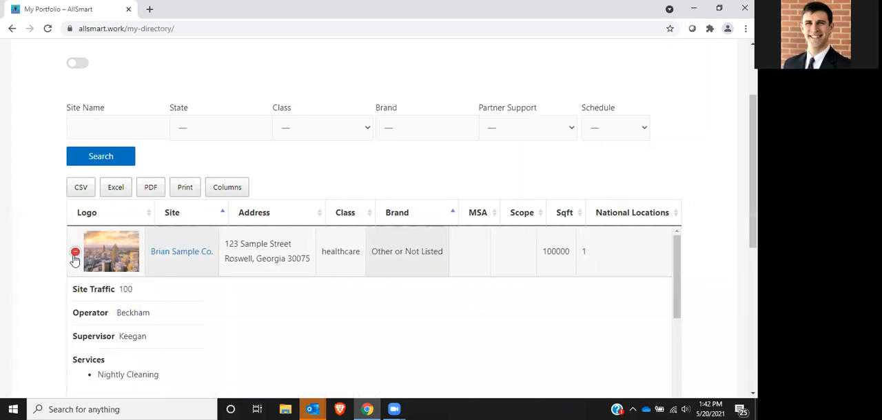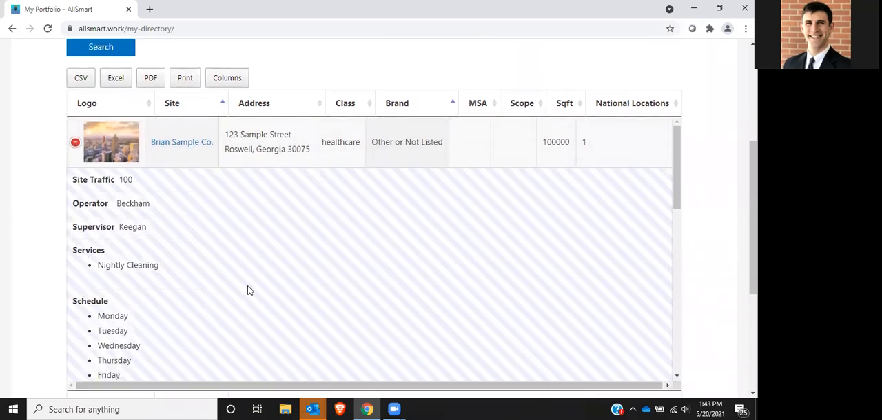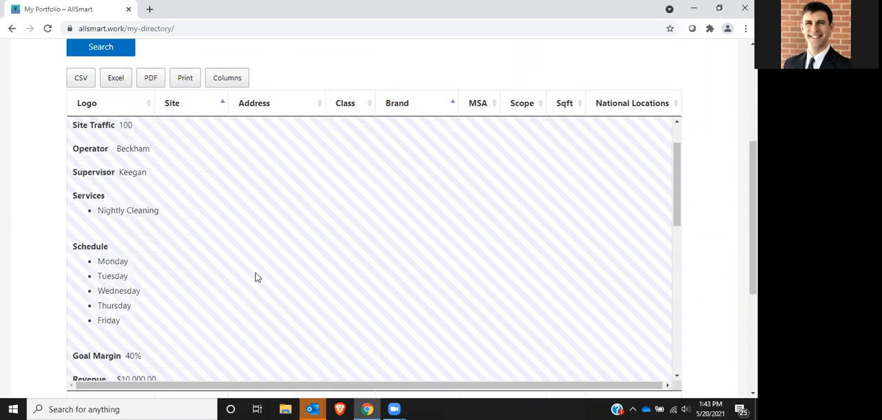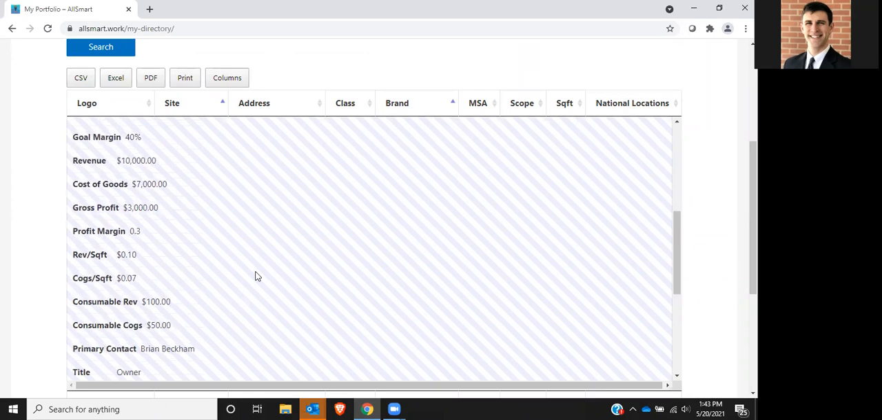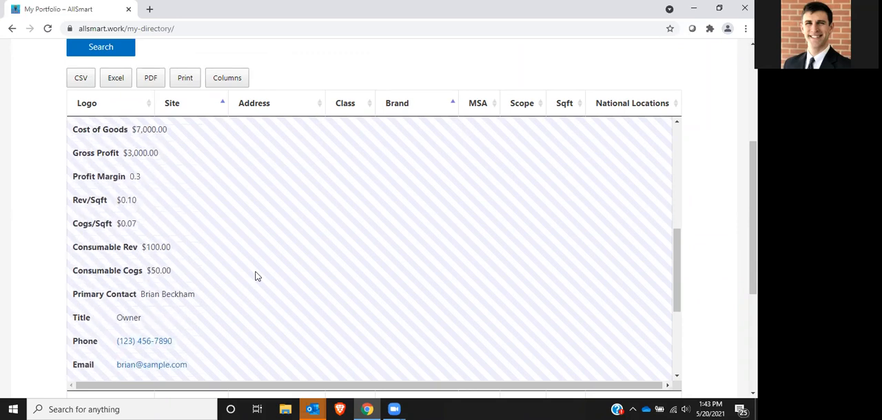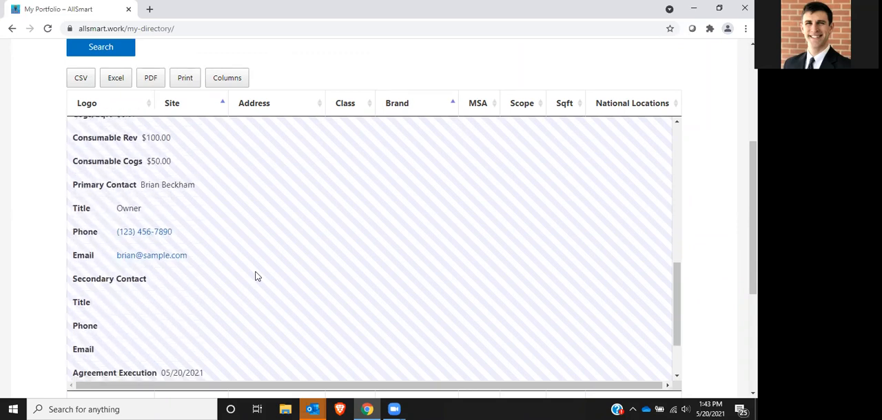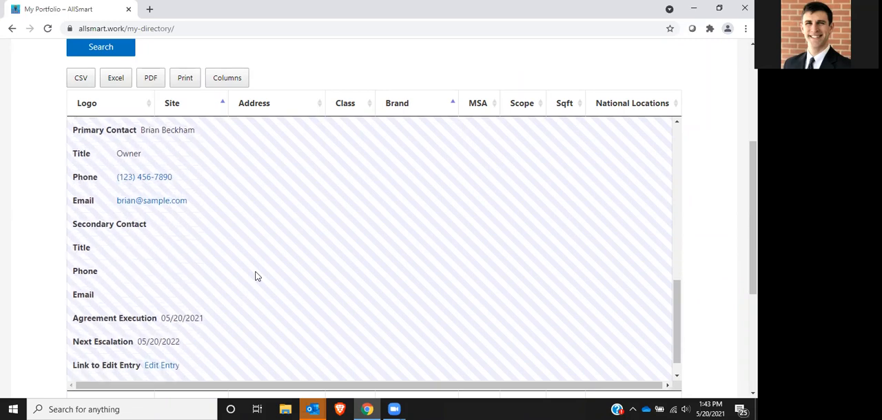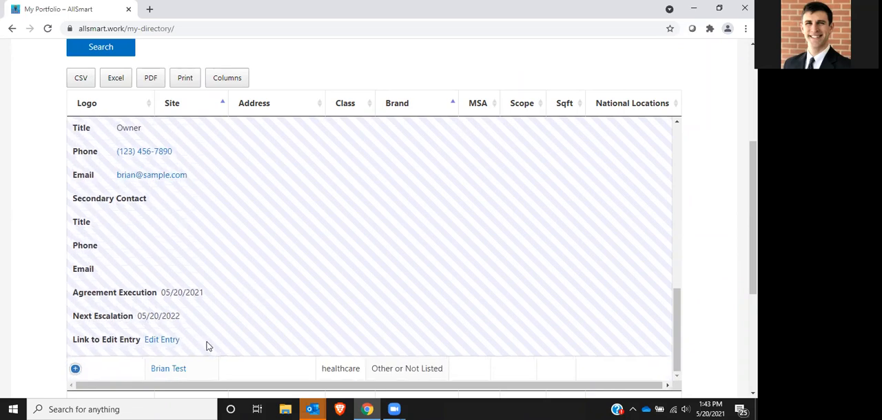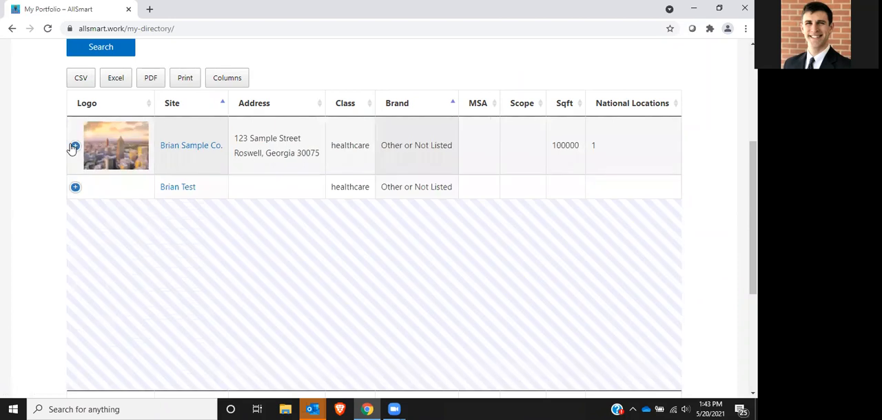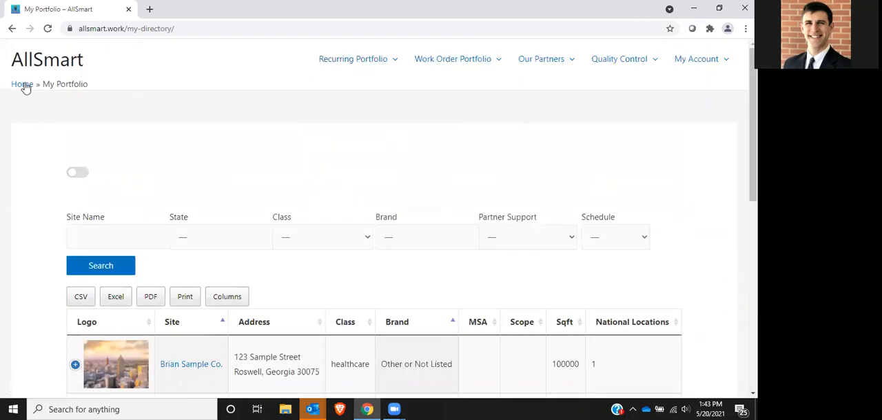So you can expand that information by selecting the plus sign near the logo. And you can see more information such as the site traffic, the operator, its supervisor, the services and schedule, the goal for the margin, the revenue, cost of goods sold, and gross profit. You have the square footage numbers, the consumable numbers, the primary contact information, secondary, and of course, agreement execution date, the escalation date. And if you wanted to edit the entry, you have that option here as well. All right. So let me go back to the home screen here.